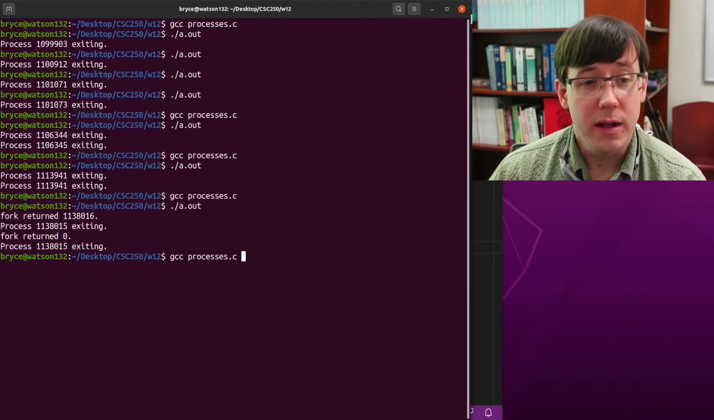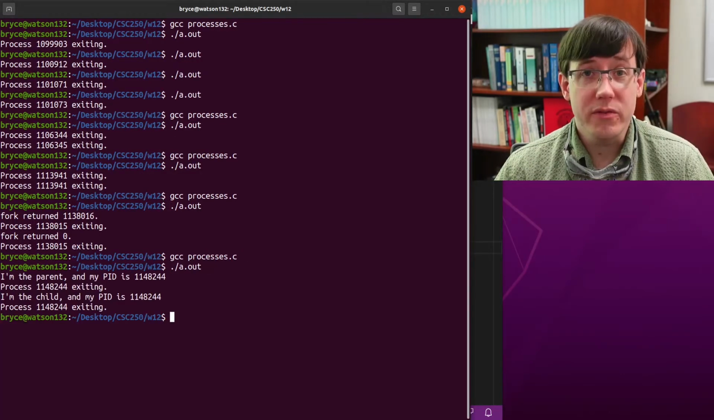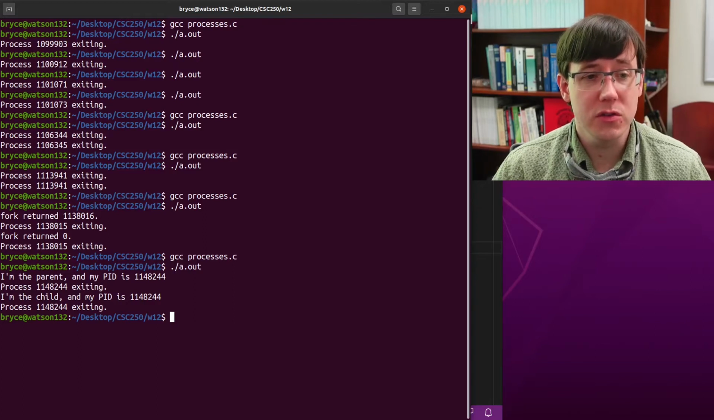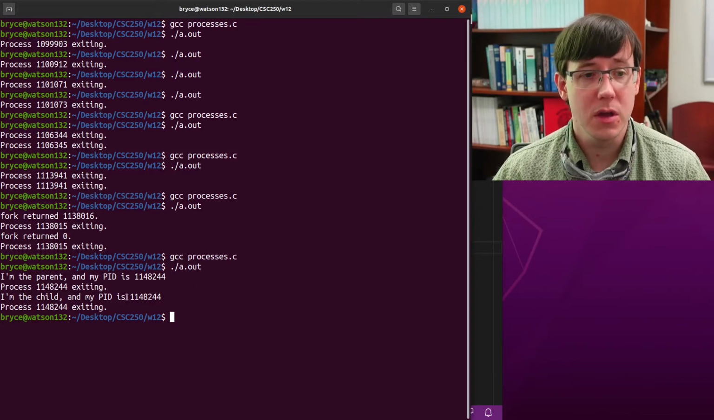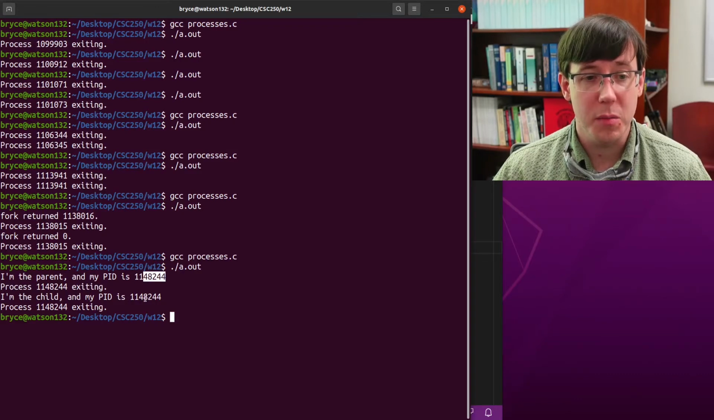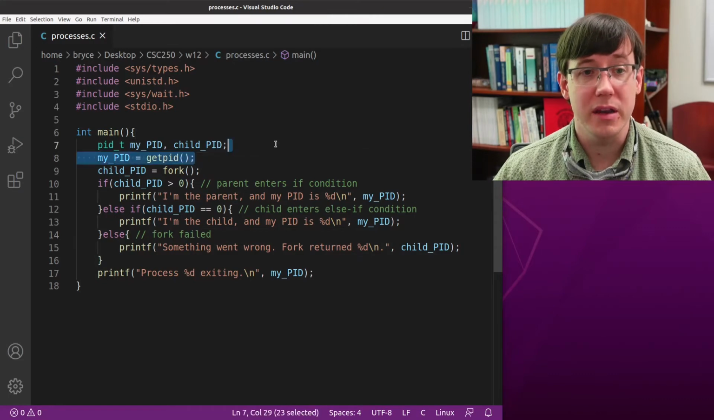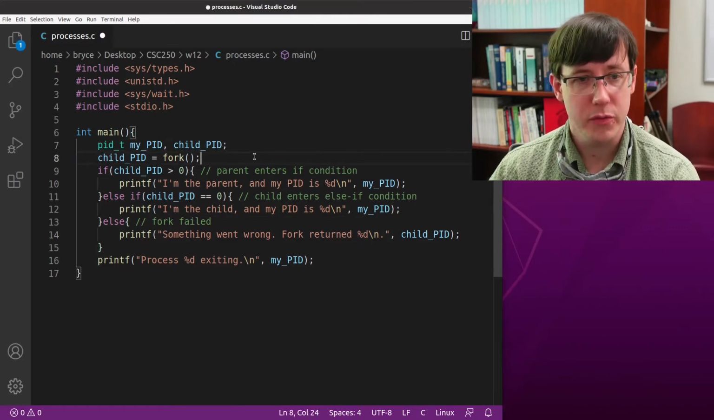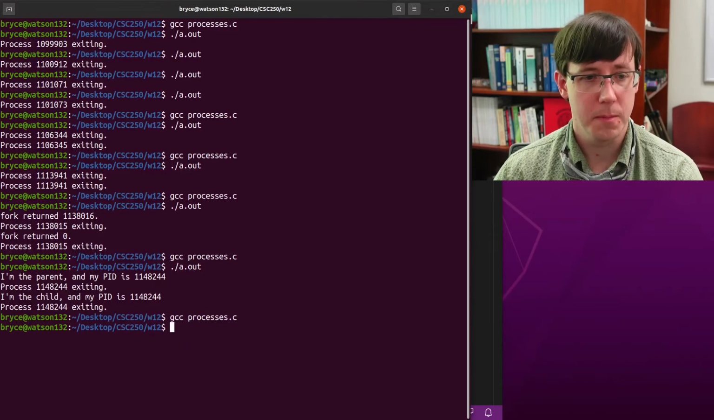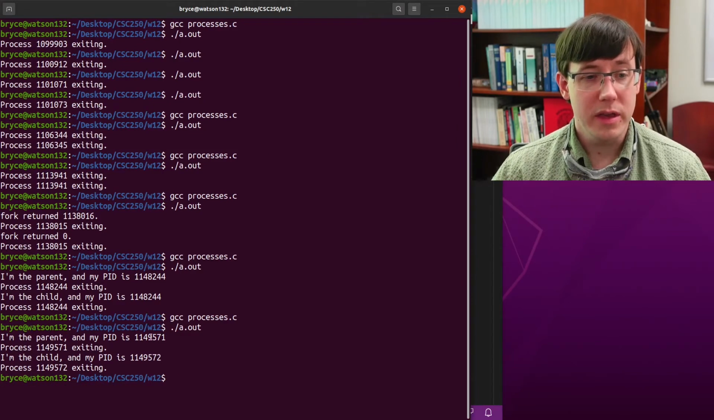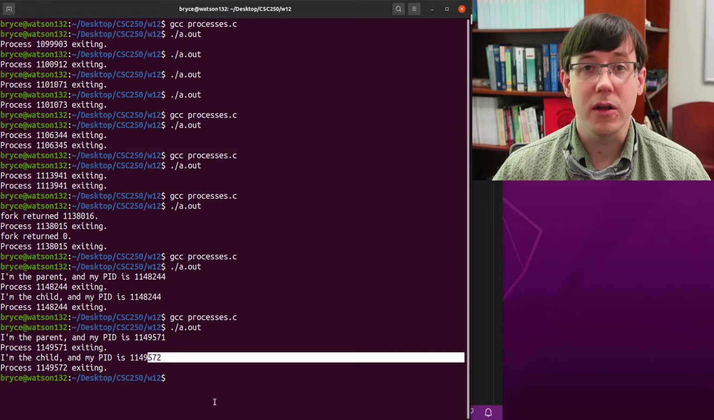If we compile and run, we have different behavior from the two processes, one entering the if condition and the other entering the else, but we're getting the same process ID because we called getPID before the fork. If we move that after, now the parent and the child are printing different process IDs.